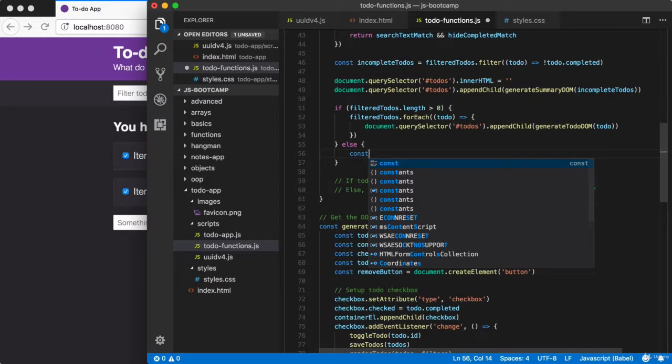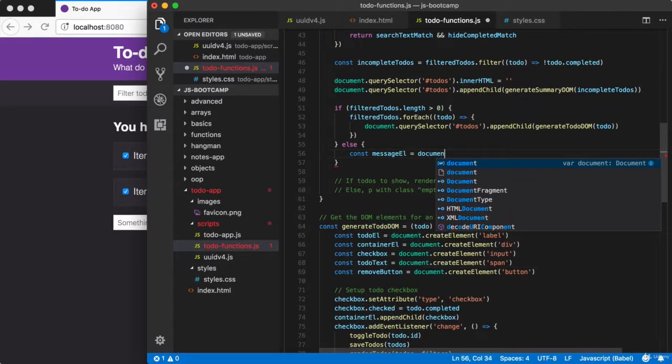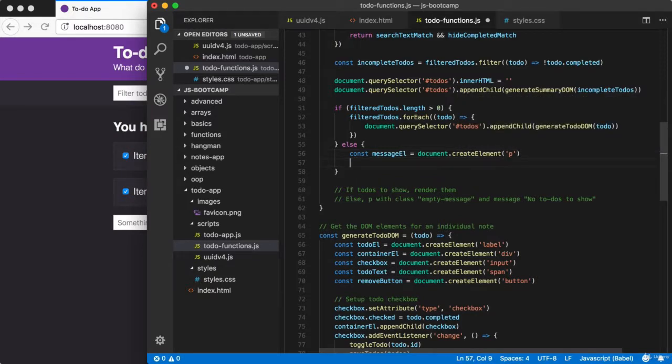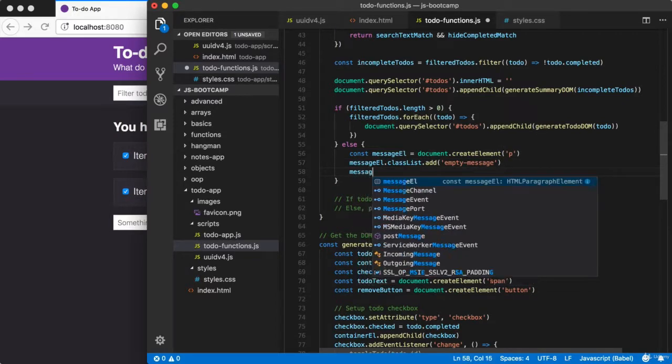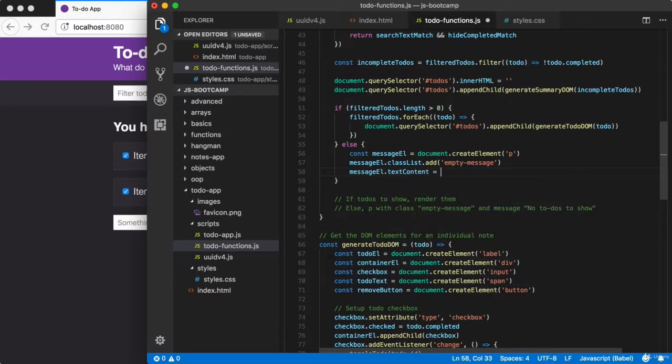So const, I can call this something like message element equals document.createElement. We're going to create a new paragraph, and down below that, we're going to set the class up as well as the text content. So I'll start with the class first. messageElement.classList.add, adding in empty message. Awesome. Next up, we want to set the text content for the message to show to the user. So we can set messageElement.textContent equal to something. I'll use the exact message from below. No to-dos to show. Awesome.